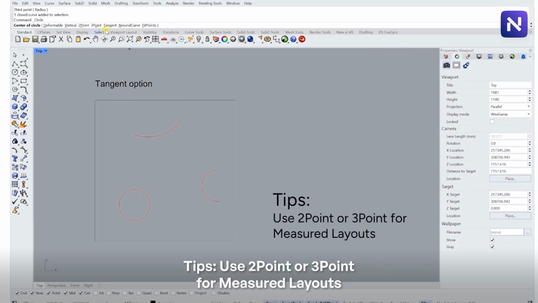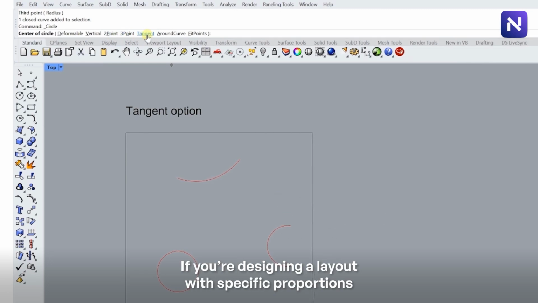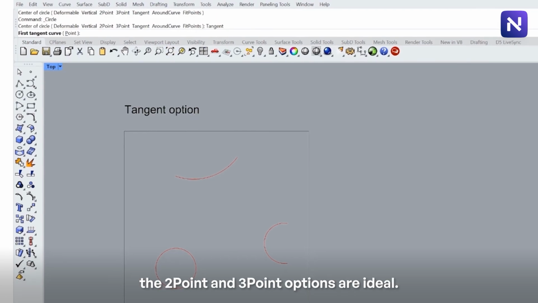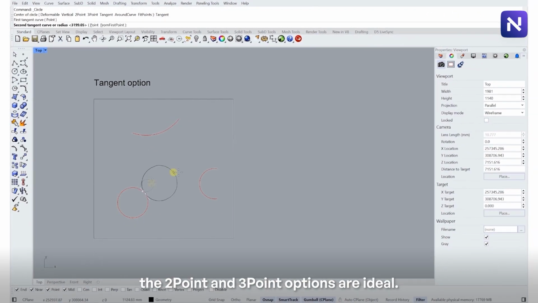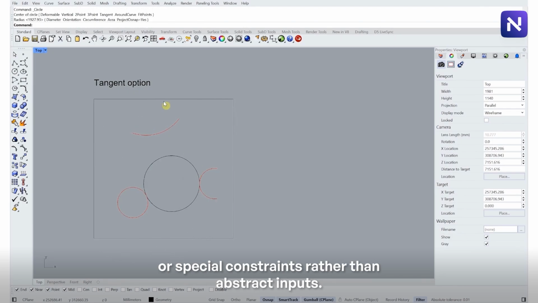Tips. Use 2-point or 3-point for measured layouts. If you're designing a layout with specific proportions or known boundary points, the 2-point and 3-point options are ideal. They let you define circles based on physical distances or spatial constraints rather than abstract inputs.